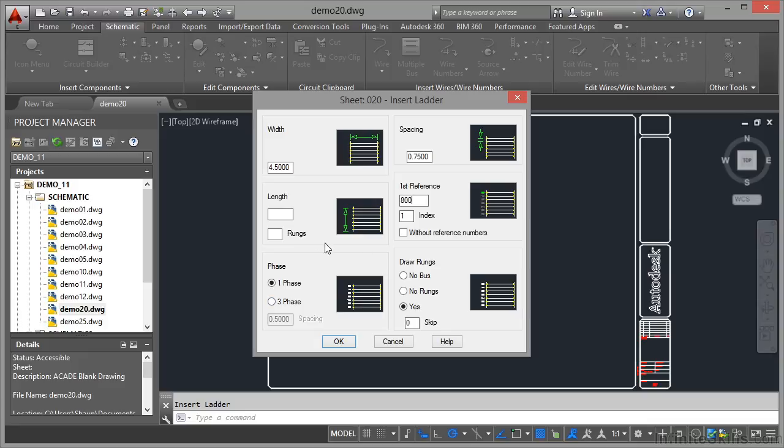Now I'm going to specify the number of rungs, and I'm going to say that I want 15. As soon as I press Tab, everything updates and it gives me an actual length of my ladder, which is 10.875 inches with 15 rungs with a spacing of 0.75 with a width of 4.5. And the first reference will start at 800.